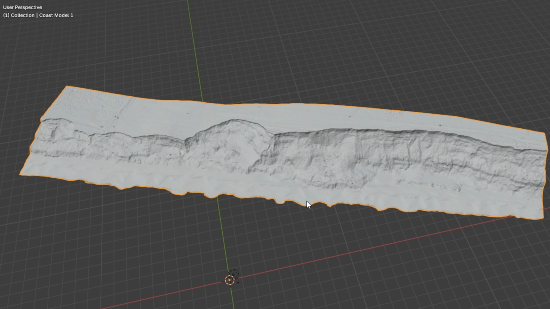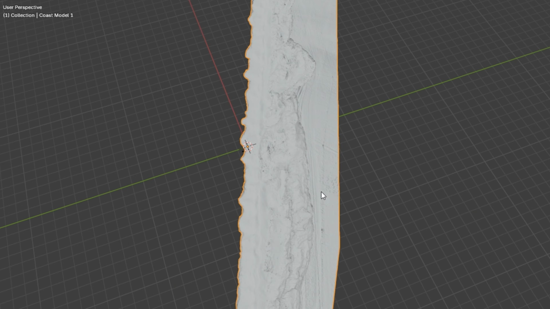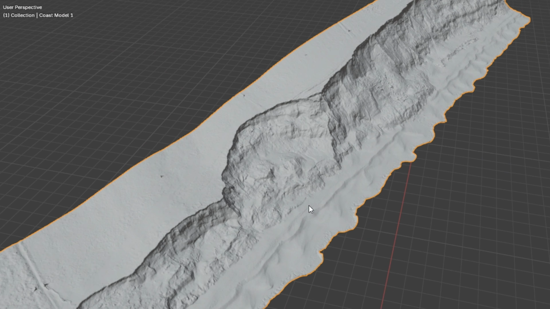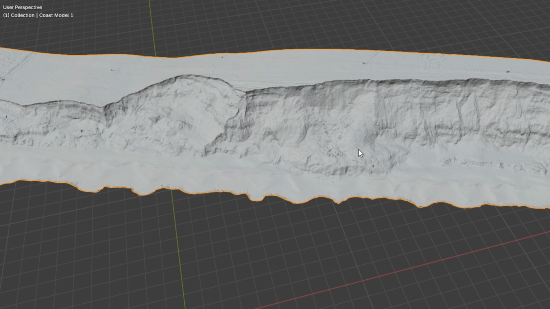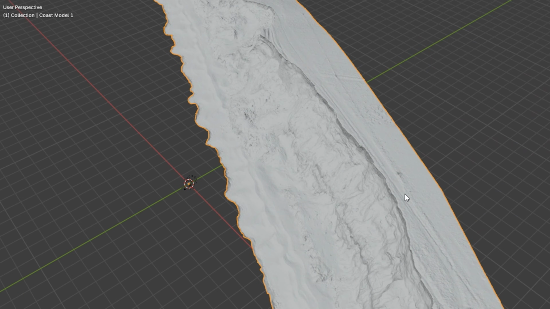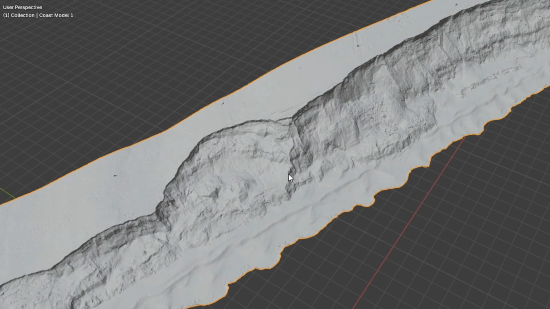So we've got our model imported here into Blender, and it's looking awesome. It's come out way better than I thought. It's so cool. I mean, the texture of it just looks fantastic. Printing an eroded coastline, it just looks cool.